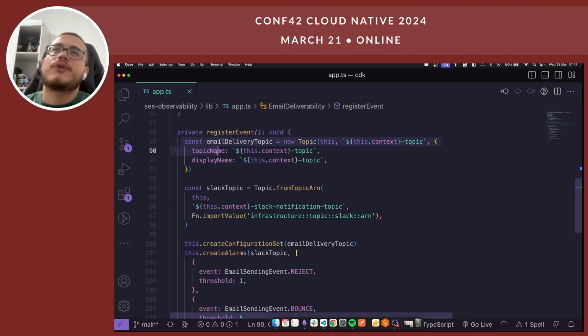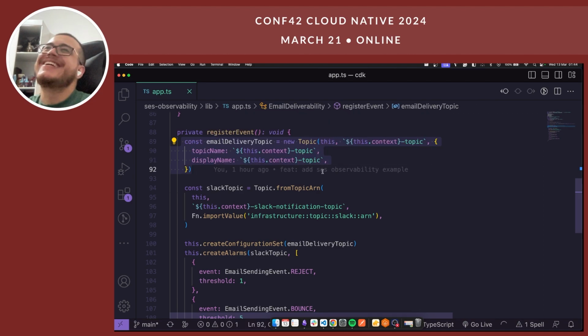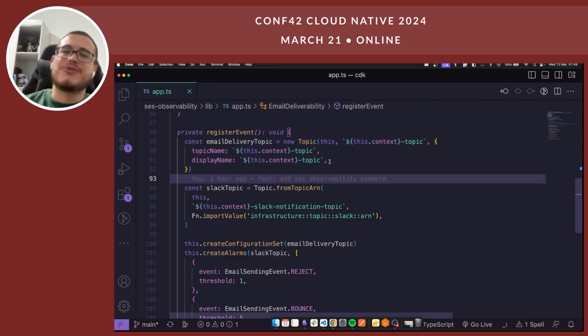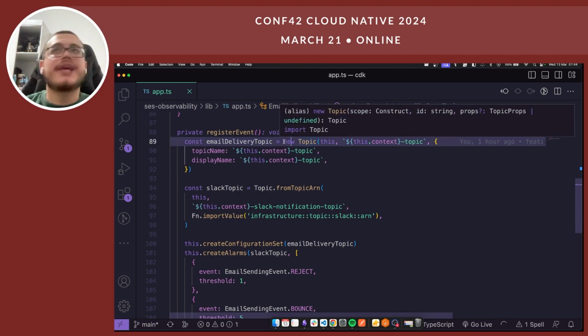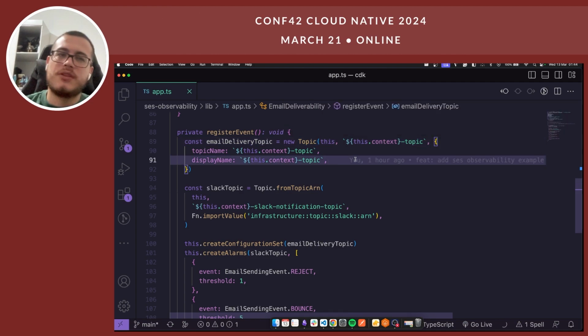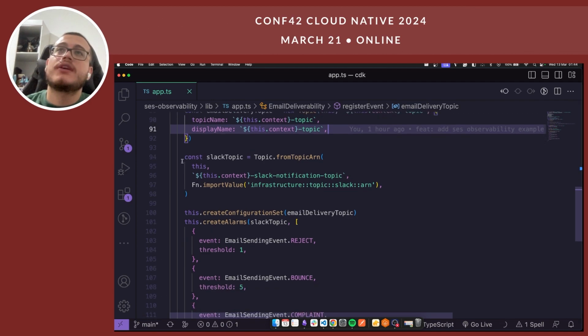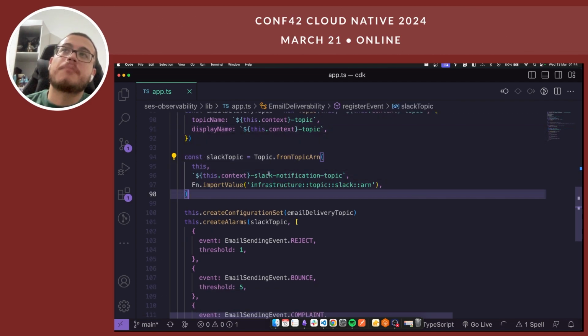For instance, here we have our topic. I don't know if you remember, but before I told you that you can use L1, L2, and L3 constructs. Here it's an L3 construct. Basically, we are creating a specific topic to handle all the configuration set, the event destinations, and here we have the Slack topic. This Slack topic, I'm importing it, so because of this I have this import value.